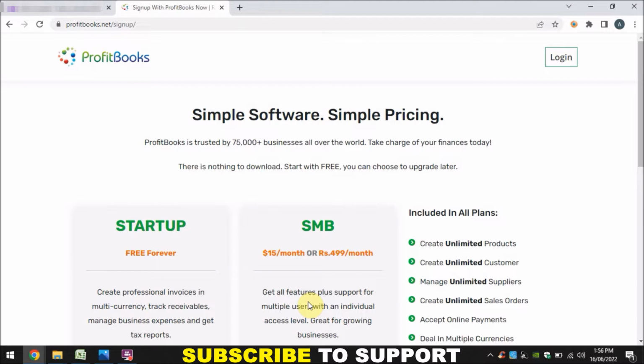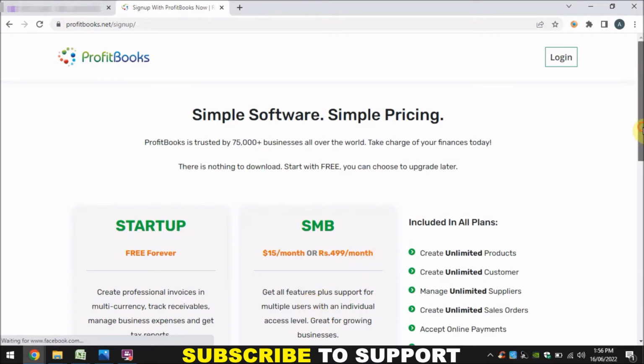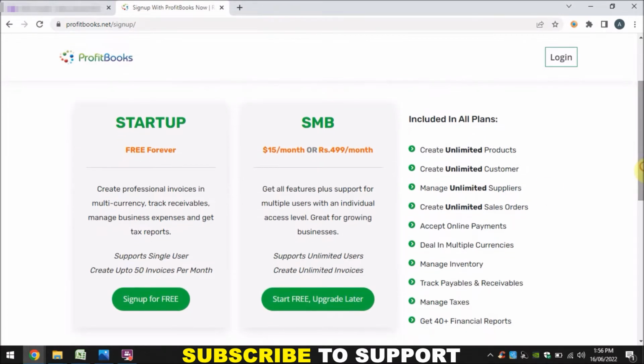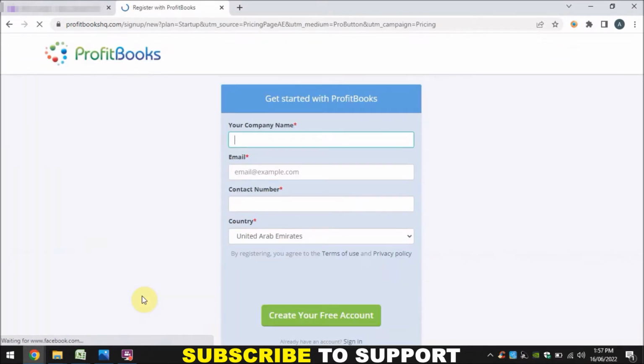Now we will move on to this page. You can see that there is a startup and SMB, small and medium businesses. The free one is startup, so it's forever free. In my last video I already explained the benefits, for example, you can create up to 50 invoices per month. So it's fine. We will go for this sign up for free and see what requirements they need. The create account link I will keep in the description, so you can take it from there as well.